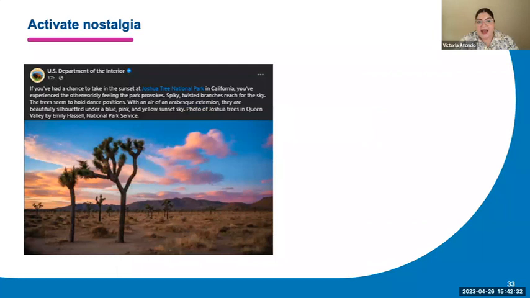All right, the next is going to be to activate nostalgia. The internet thrives with nostalgia. We love it. We eat it up every time. Talk about the early 2000s and anyone's going to be like, oh my God, I lived through that. So how do we use that when we are trying to communicate a little bit more complex issues, or if you want to engage our audience with something a little bit more lighthearted?